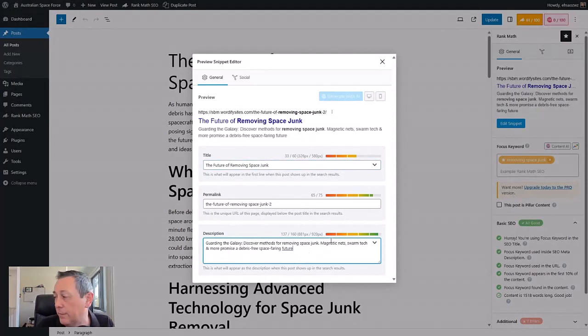So again, we've got the red, green, and amber displays. So Rank Math will tell you if you've gone over. So if I paste that again, that's too much. It's 275 characters. We want roundabout 160. So let's get rid of that. And this one here, it's perfectly crafted, 130, it's roundabout that. So we're in the green for that.